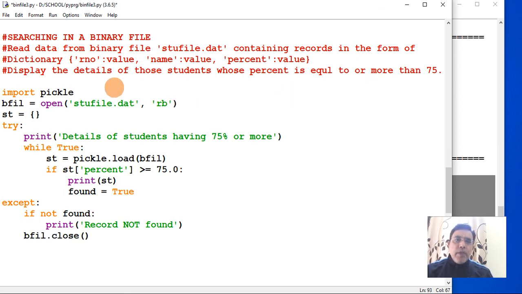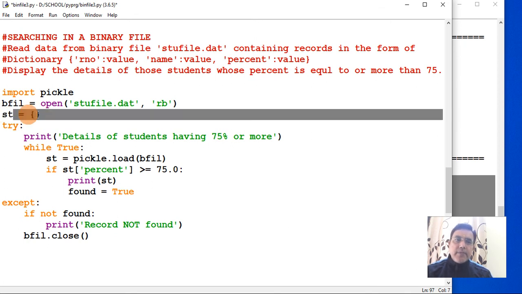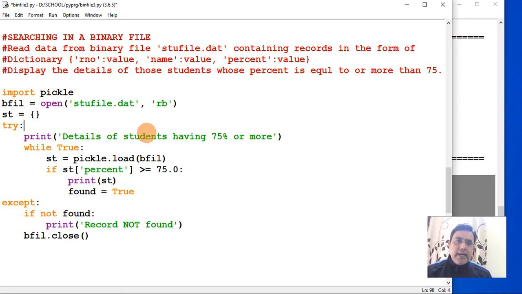Okay, so now I have opened the file for reading purpose, right? And it is a binary file. I will read the records in a dictionary named ST. Then in the try, the details of student message you can write before try also; I have written it after try, that is okay. Then while True, because there are multiple records and you don't know how many, inside this loop you will go on reading the records.